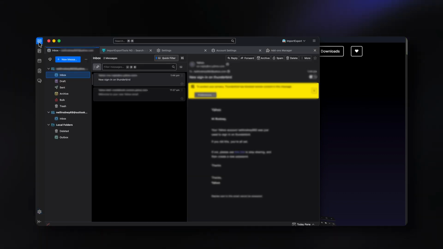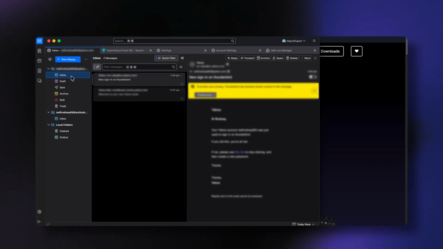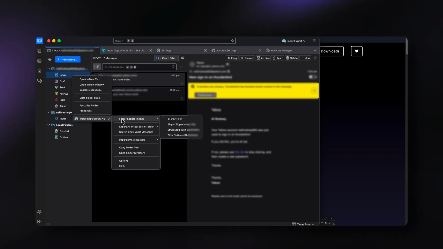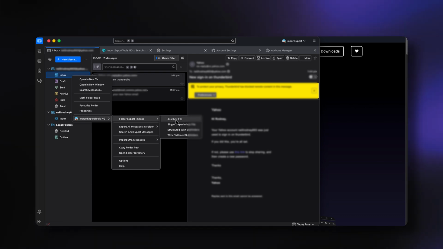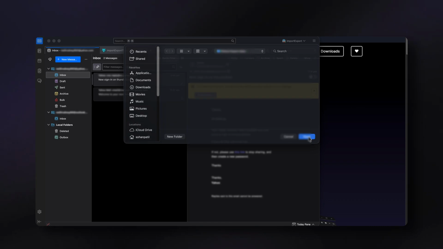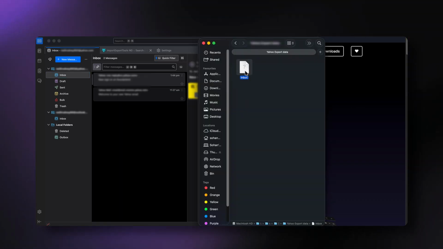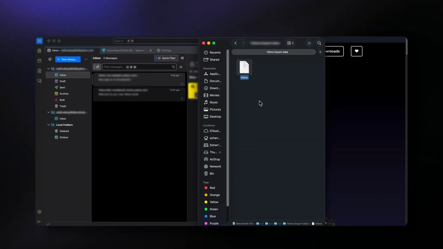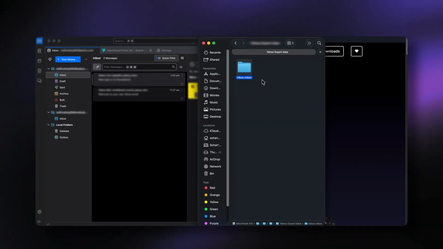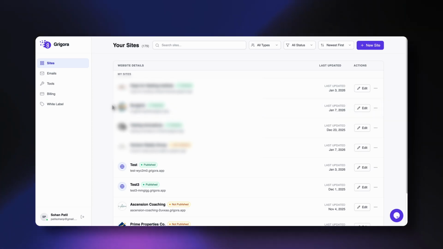After installing, go back to your Mail folder list. Right-click on the folder you want to export. Select Import Export Tools NG, Export Folder as Inbox File. Save the inbox file to your computer. If the saved file doesn't have an extension, you can rename it and add .inbox to the end of the file name.